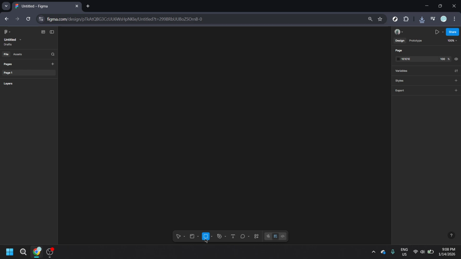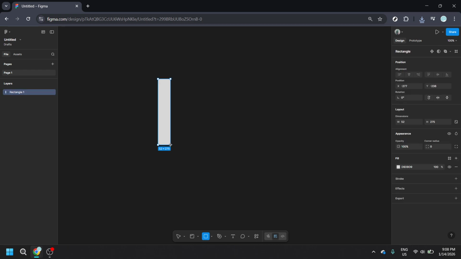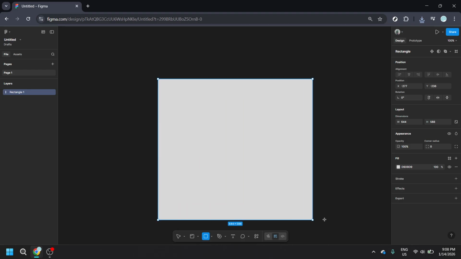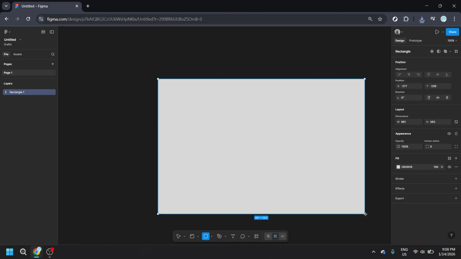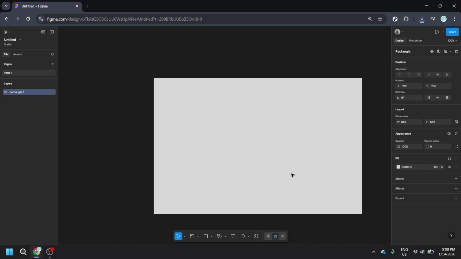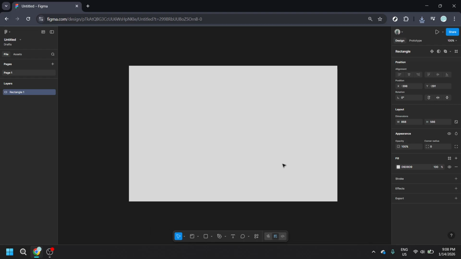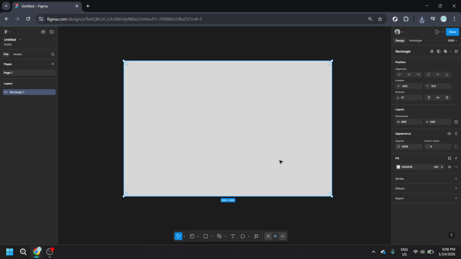Select the rectangle tool from the top toolbar, or press the R key. Click and drag on the canvas to draw your first rectangle. This shape acts as the outer area that will become the visible border. If you want a perfect square, hold Shift while dragging. You can rename the layer to Border Base to stay organized.